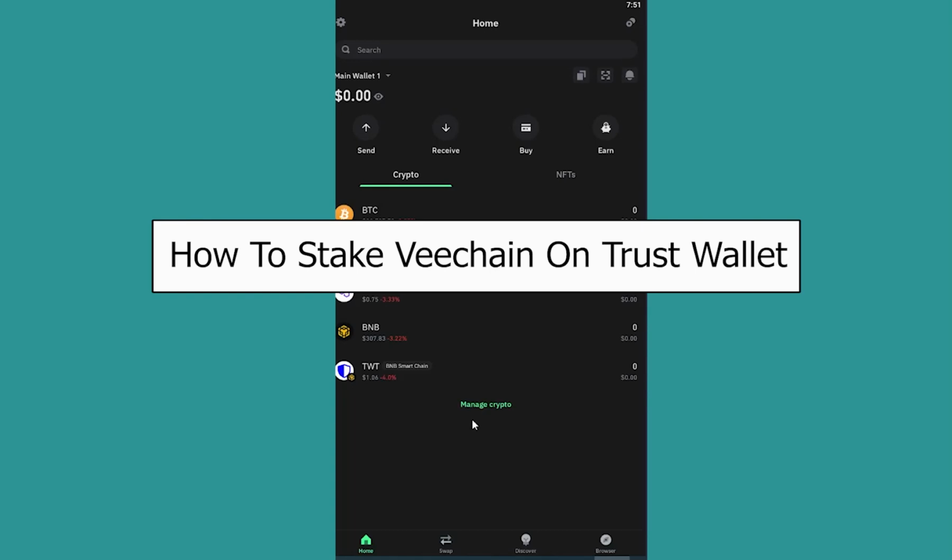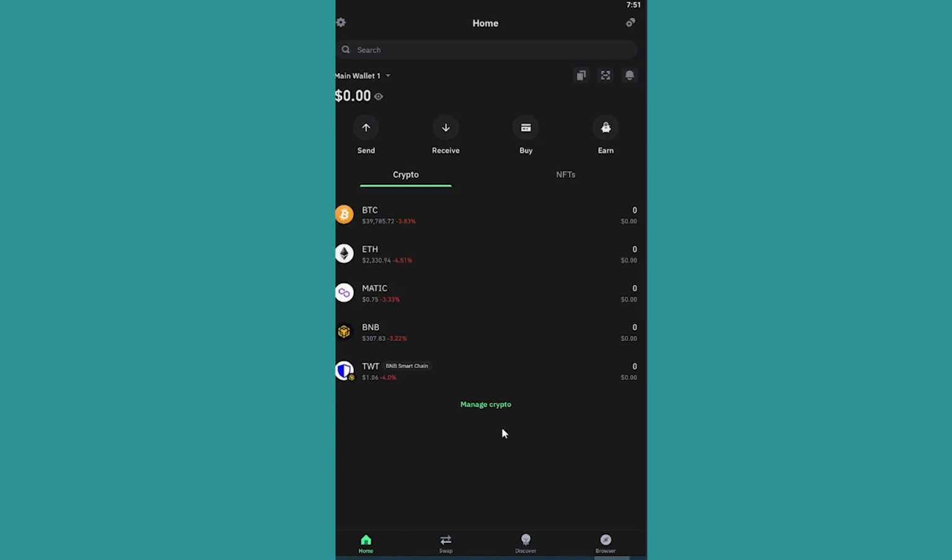Today I'll teach you guys how you can stake VeChain on Trust Wallet. Now, you cannot stake VeChain in Trust Wallet. I don't know why. Yes, you can stake some crypto in Trust Wallet, but VeChain is not one you can stake right now. In the future, they might add it, but right now you cannot.